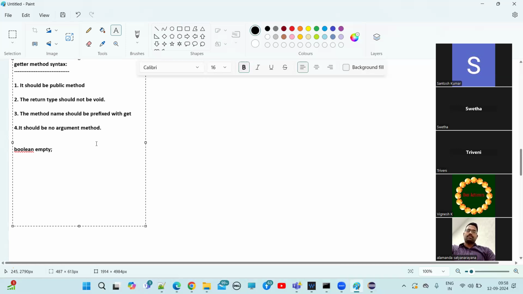For this, I want to write setter and getter methods. For the setter method, how can I write it? public void setEmpty, taking Boolean empty. So this is the setter method. For the getter method: public Boolean getEmpty.